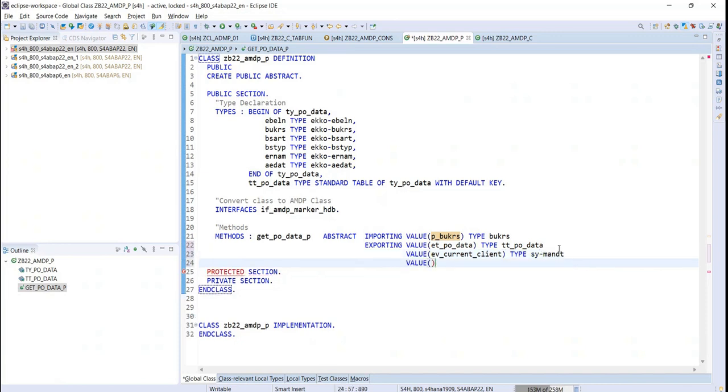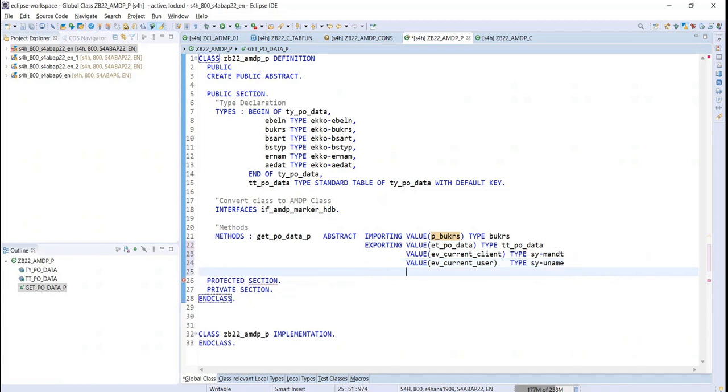Another thing I am interested in over here is, let's say, the current user. And here I am saying, let's say SAP uname. So uname is my user. And here I'll say EV, for example, login language. I also want to identify in which language the user has actually logged in.